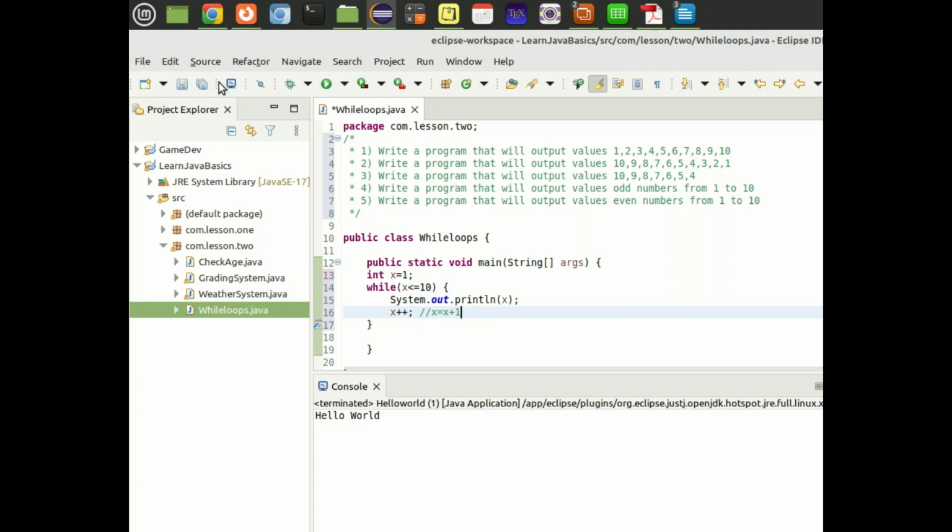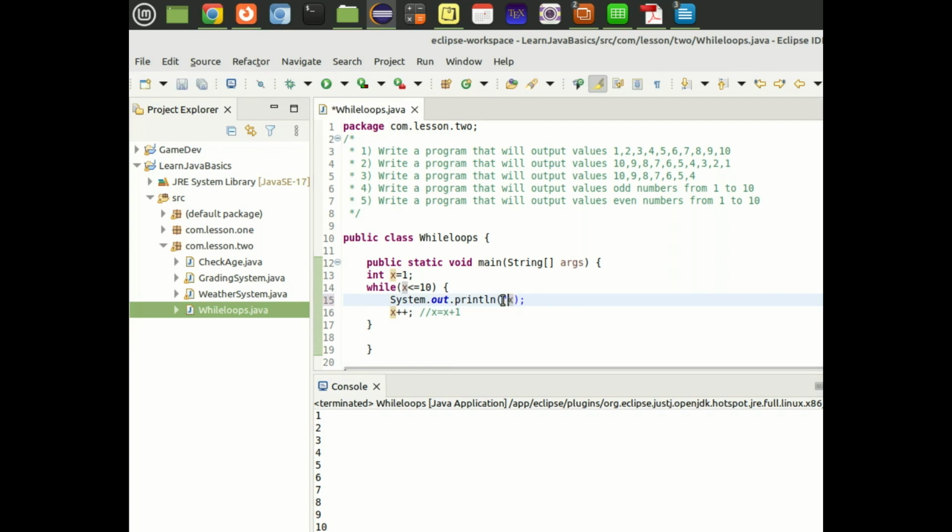Okay, let's save and see what's happening here. Yeah, it's able to output 1 to 10. I would want it to output on one line so that it can look a bit visible. Yeah, we can do a concatenation there, and then we remove the ln. Let's execute the program. Yeah, there it is. So through this program we've been able to answer the first question.